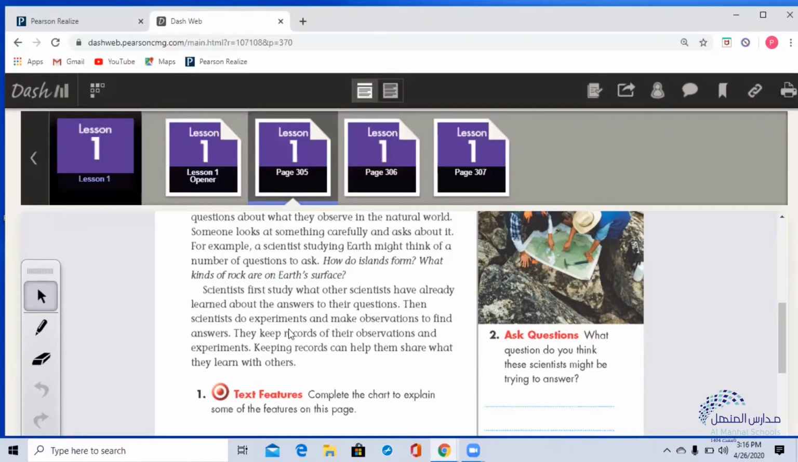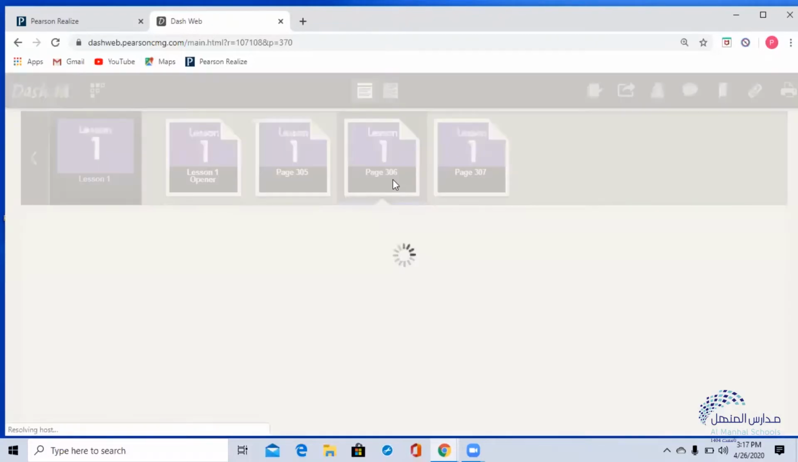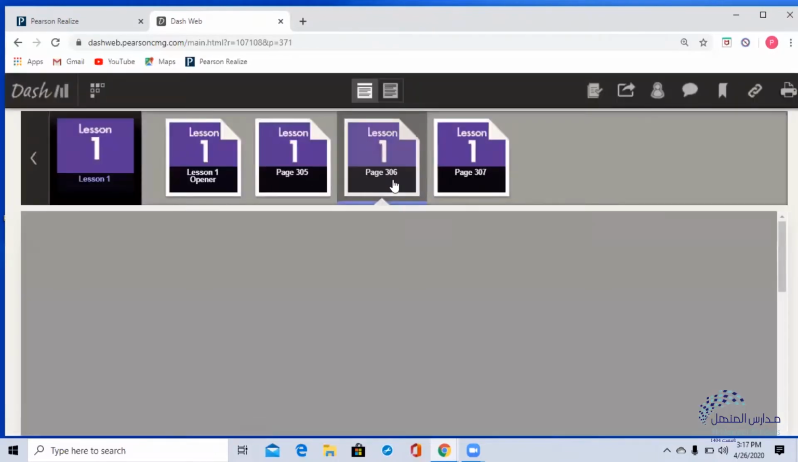So scientists first study what other scientists have already learned about the answers to their questions. Then scientists do experiments and make observations to find their answers. They keep records of their observations and their experiments, and keeping these records can help them share what they have learned with others.